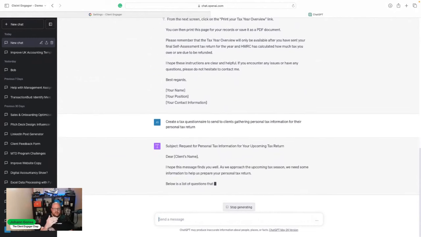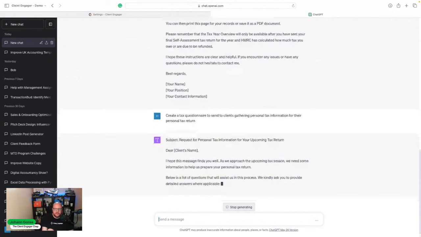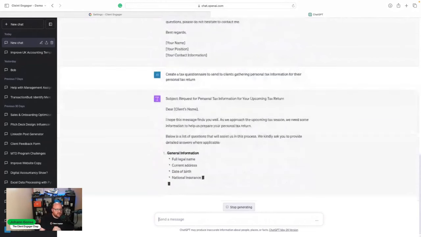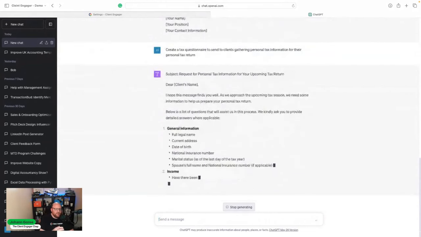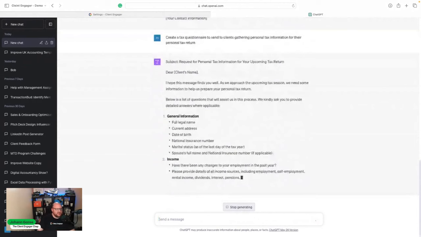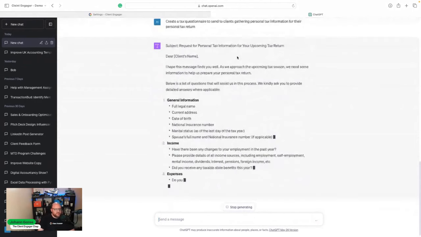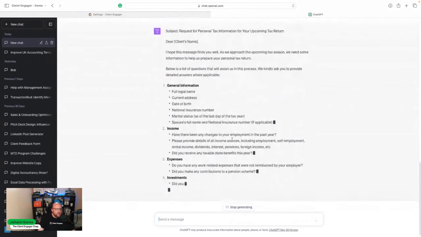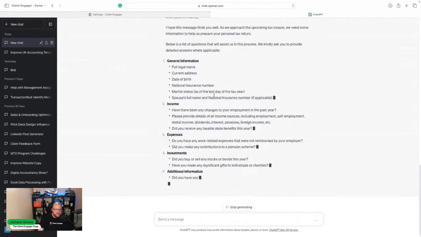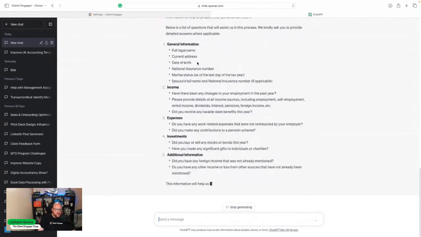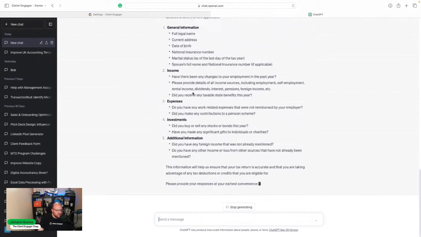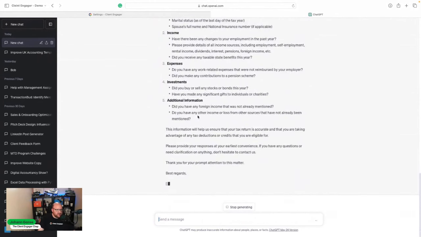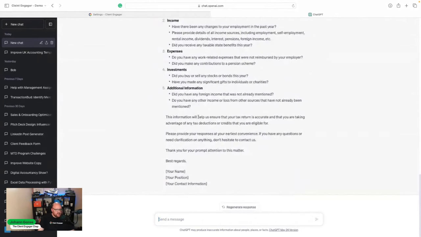Because the last question was in email format, it's now going to come up with everything in an email format. So it's writing this as an email at the moment. As you can see, you've got a request for personal information, subject, dear client, blah, blah, blah. But look at what it's asking for. It gets the personal details, the income, the expenses, everything else like that. Fantastic.